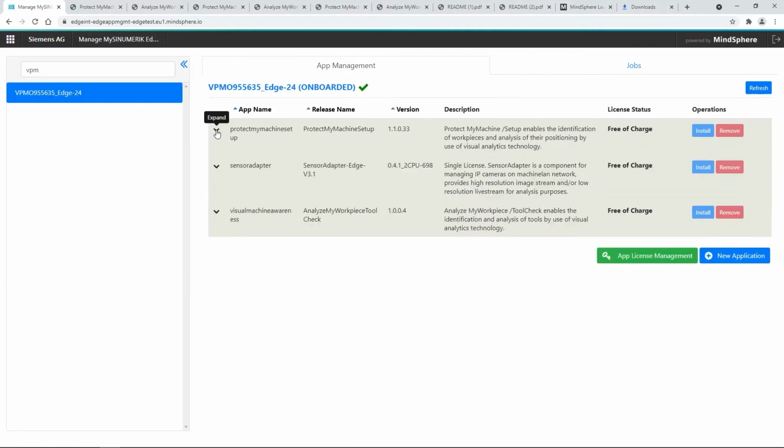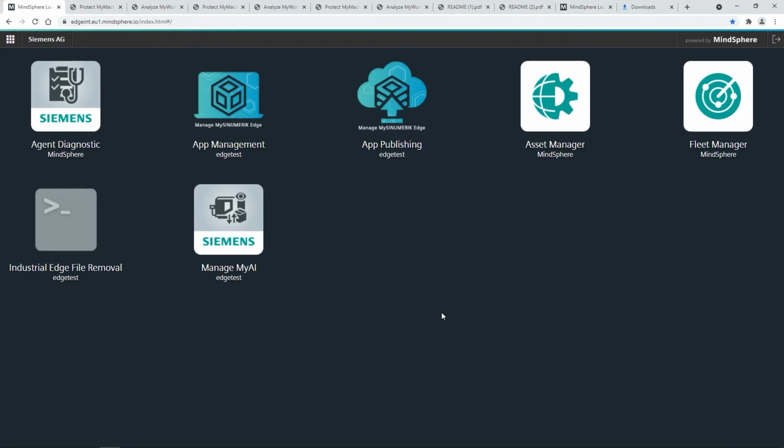So now that we have our applications installed, we also need to make sure that we have our cloud-based application, Manage My AI, available in our tenant. To do this, once you've purchased the application and it's been provisioned to your tenant, you should see this icon, Manage My AI, appear within your tenant, as long as you have the user rights set up within the MindSphere application. You will be able to see this icon directly. So just make sure it's available before you start the process.